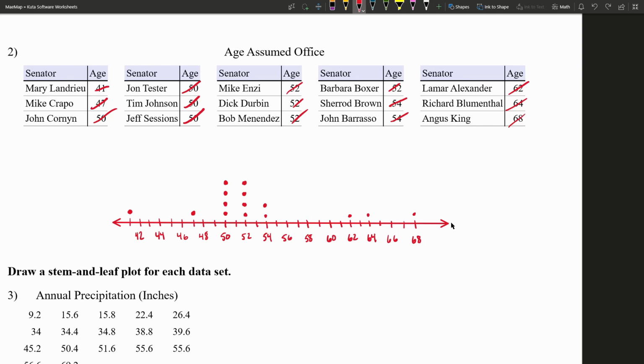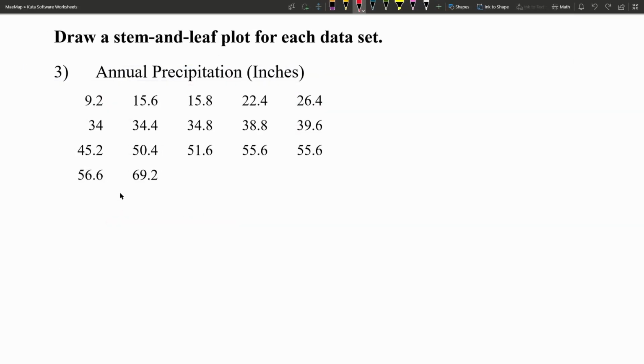Let's move on to number 3. For numbers 3 and 4, we're going to be drawing a stem and leaf plot for each data set. So the structure of a stem and leaf plot is kind of like a table. We're going to have our stem on the left-hand side and our leaf on the right-hand side.